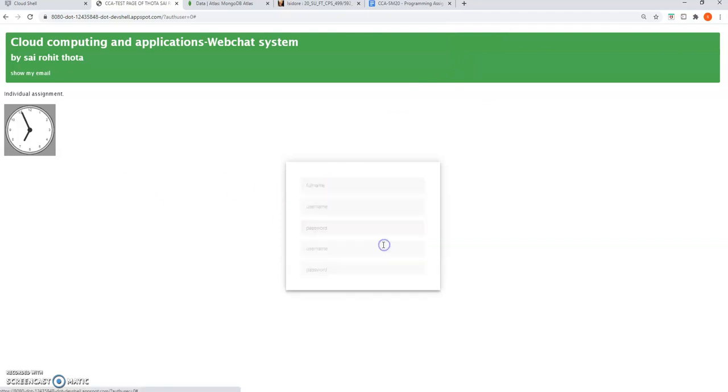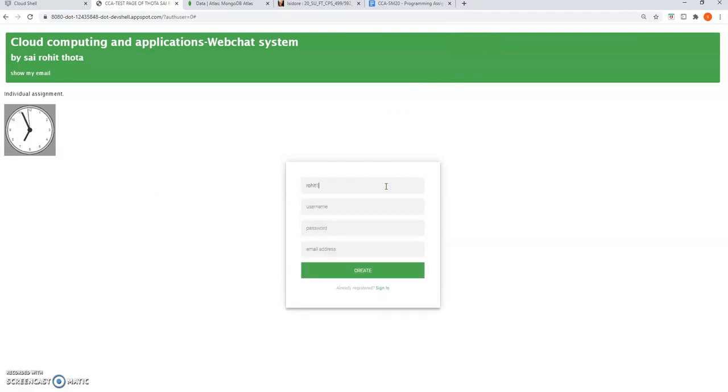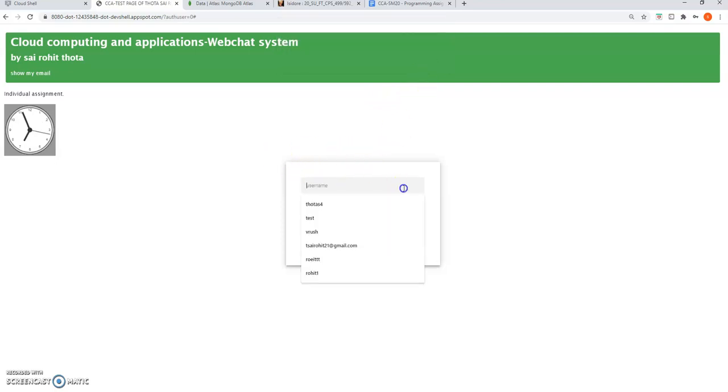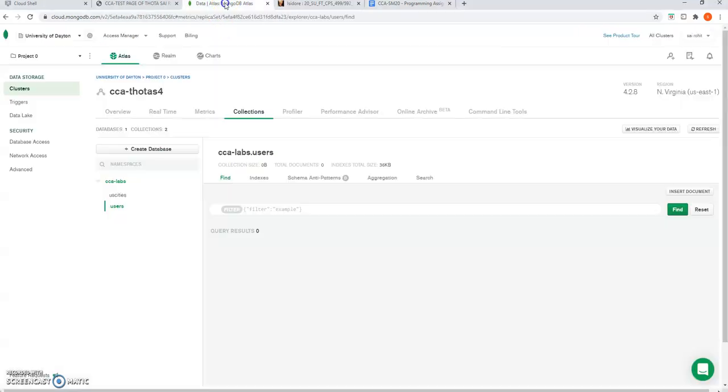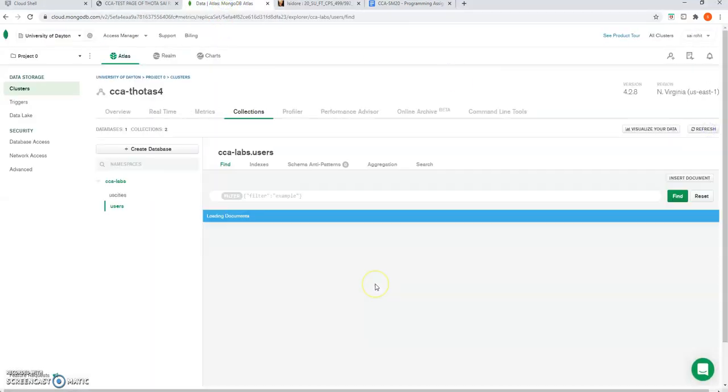So I'm going to go ahead and create a new user. I'm just using my name, and I'm creating a user and it says it's registered successfully. So I'm going to test it out. A registered user should be able to log in. Anyone can register for a new account. We've done that, and as we can see, it even shows the data in the database.